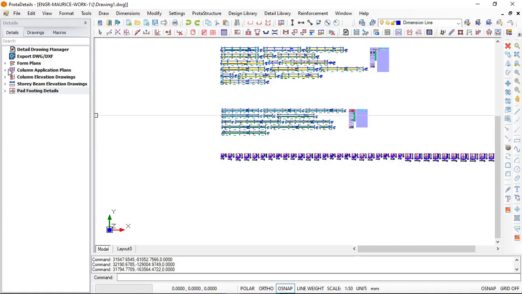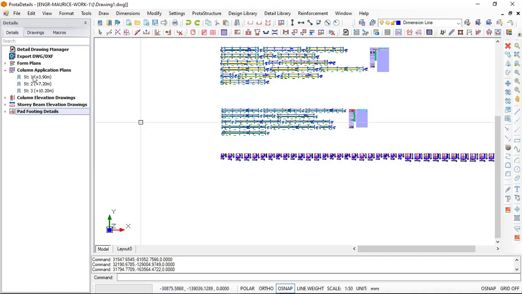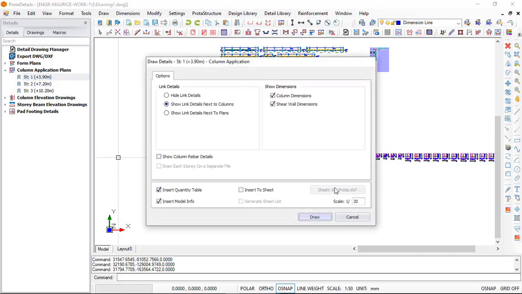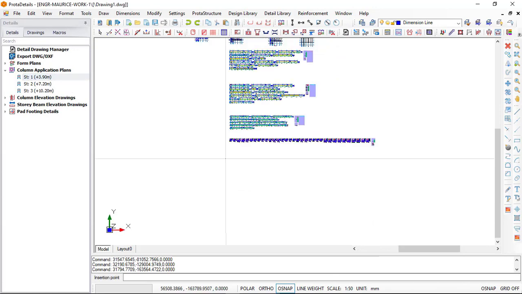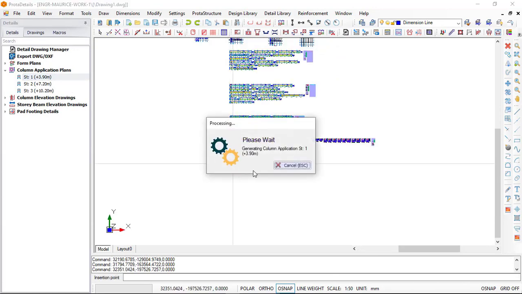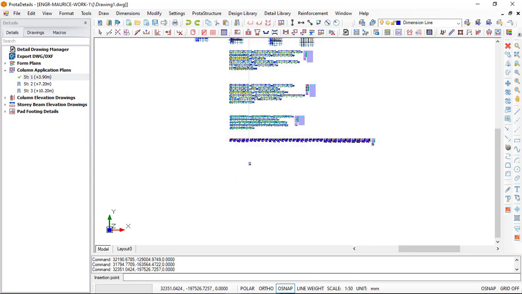Okay, so right now I'll click on column application plan. Now, I don't really like to paste this because it's not always nice. But let me just show you, if you wish to paste it, you just click on this, right click, and then say draw. Now you just click on draw at once. Then once it closes, you just choose a place to paste it. Let me just paste it here. You will see what will happen.